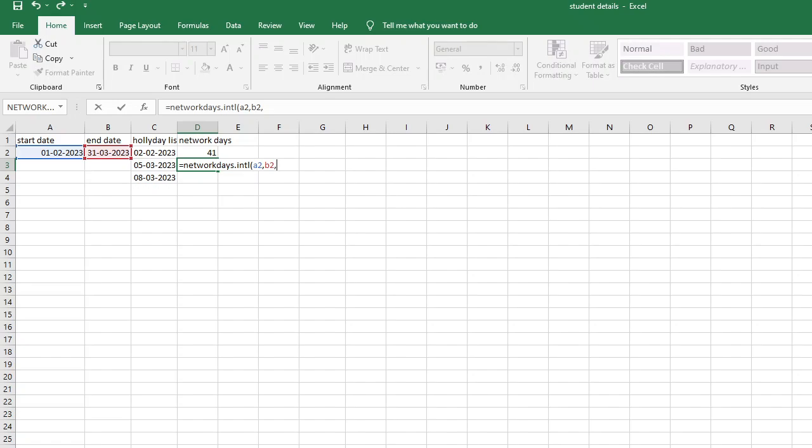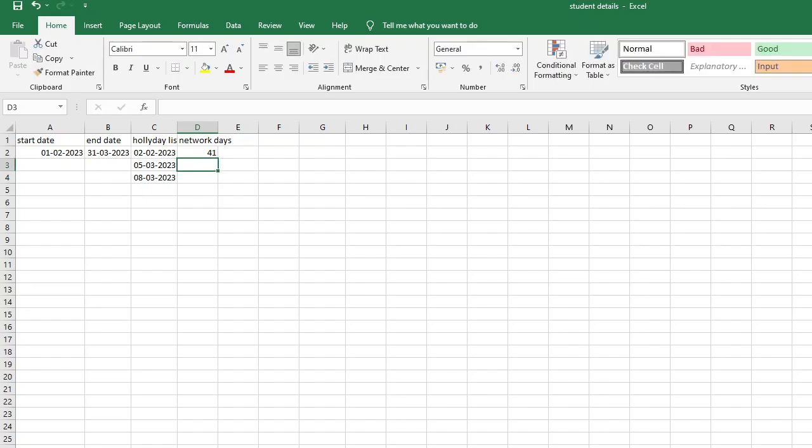Then the next parameter is your weekend type. So here are some options. It is not reading, so let me enable JAWS. JAWS will read it. Exit NVDA to restart. So let me enable JAWS. JAWS will read this for you. Okay, now everything is blank. D3. Okay.